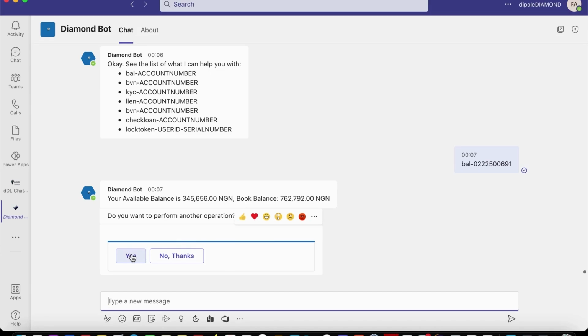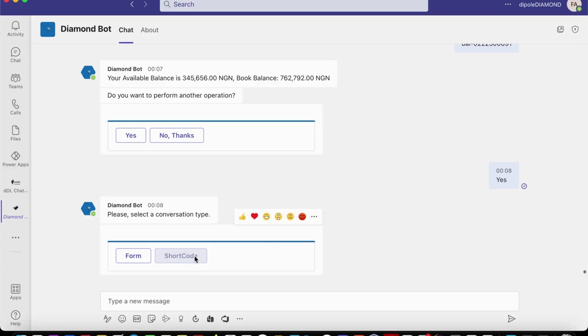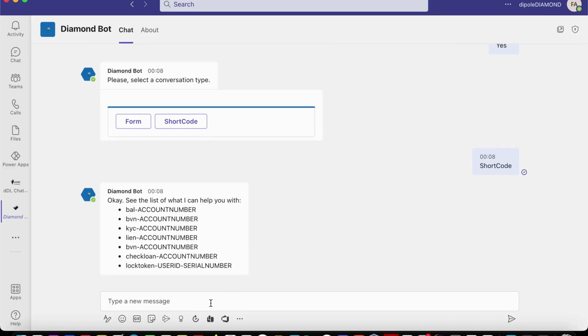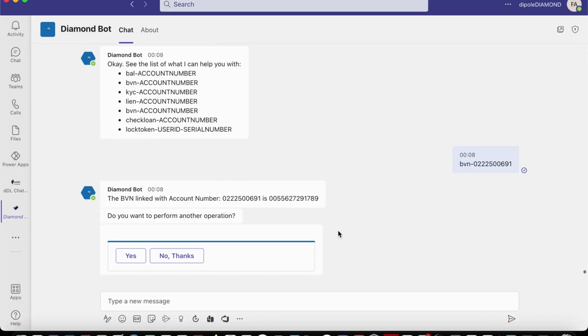So let's try out another intent under the short code integration. I'll click on yes to perform another operation, and I'll select short code as my conversation type. So this time around I'm going to go with the BVN and supply the account number again. Great. I also have the feedback for the second intent that we tried out. So do I want to perform another operation?